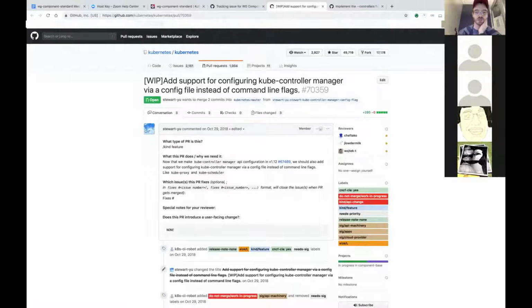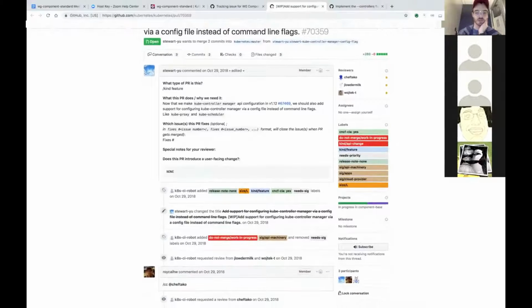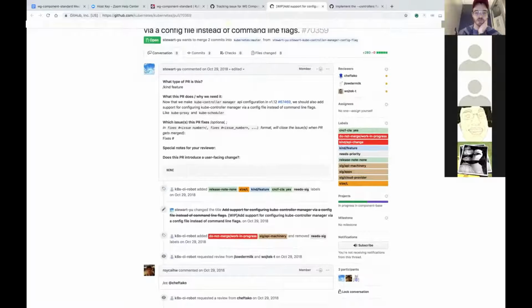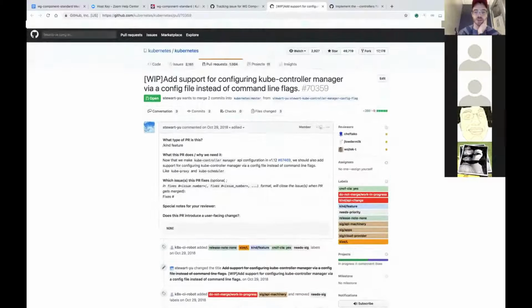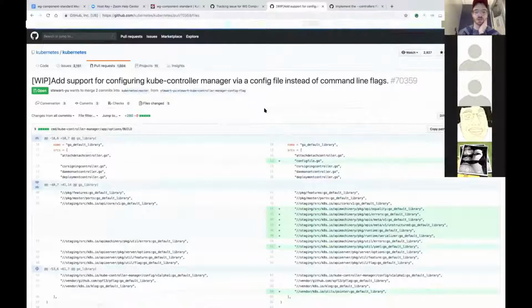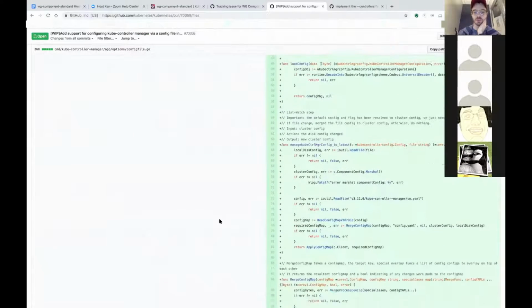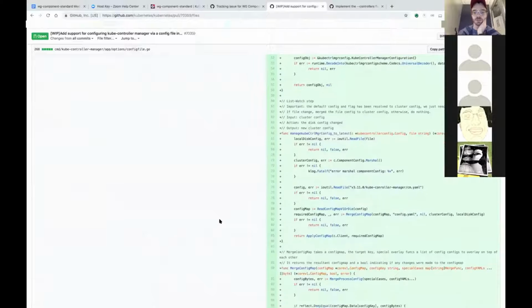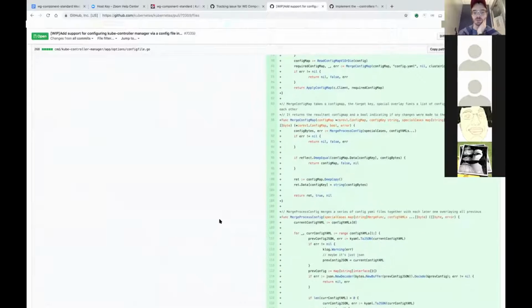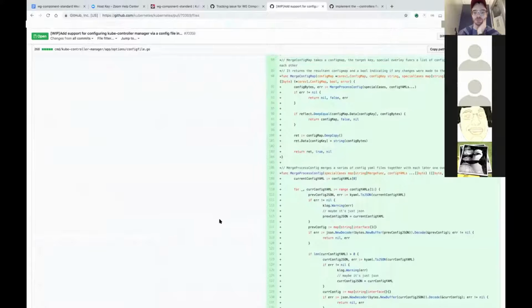Is this just adding support for component config to Kube Controller Manager? This would be a candidate for your K-Flag. I see. I guess, yes.